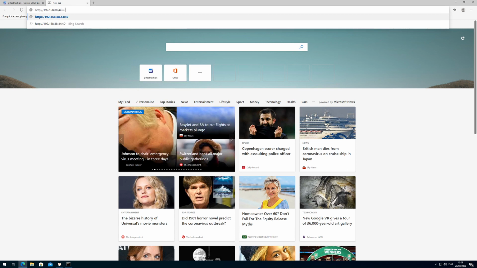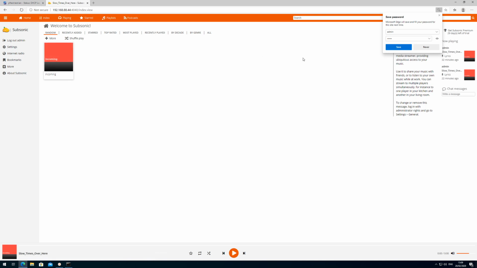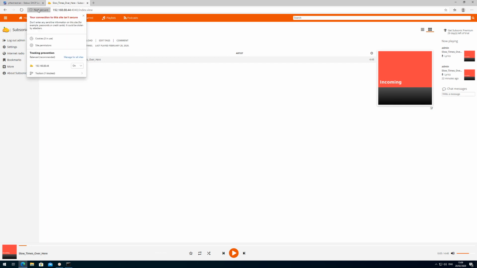So if I go to HTTP 192.168.88.44, and this is on port 4040, you'll see this is Subsonic, a very default install of Subsonic with admin and admin as the password. This is never going to be accessible externally, so yeah, whatever. Don't ever bother saving that. I've put one piece of music on there, and that is from the YouTube music library. And as we can hear, the lovely music is playing. That's one. So it's a working Subsonic install. Very basic, very straightforward to actually create. Crucially, it is not secure.